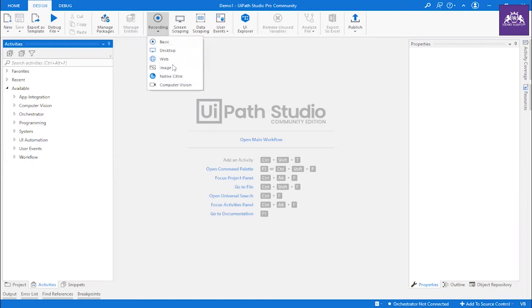After that, we have a total of 6 recorders available here: basic recorder, web recorder, desktop recorder, image recorder, native Citrix recorder, and computer vision. Previously it was 5, but now in the newer version they have provided 6 recording options. After that, we have screen scraping and data scraping buttons. These two buttons are used to scrape data from various platforms. Any web application, desktop application, or databases can be used to scrape data from using these two options: screen scraping and data scraping.